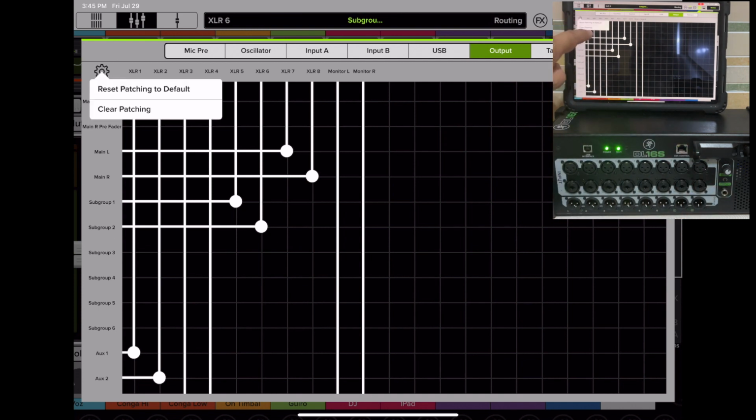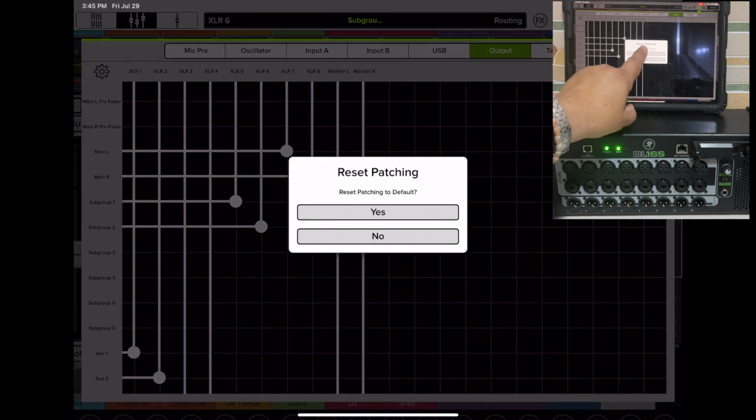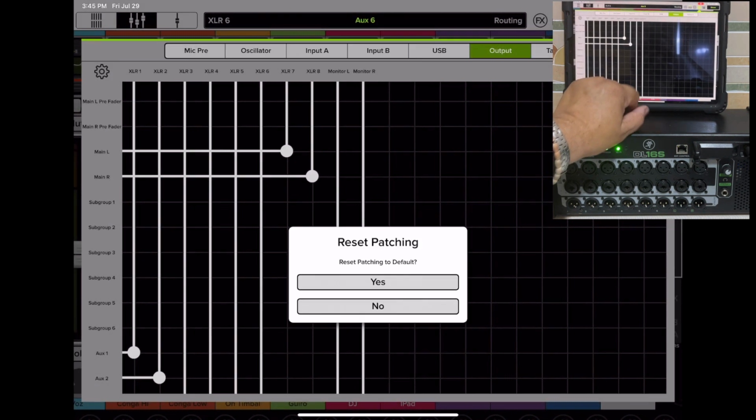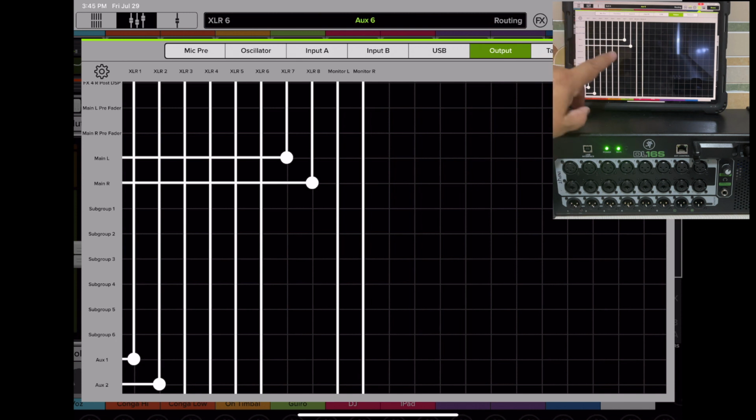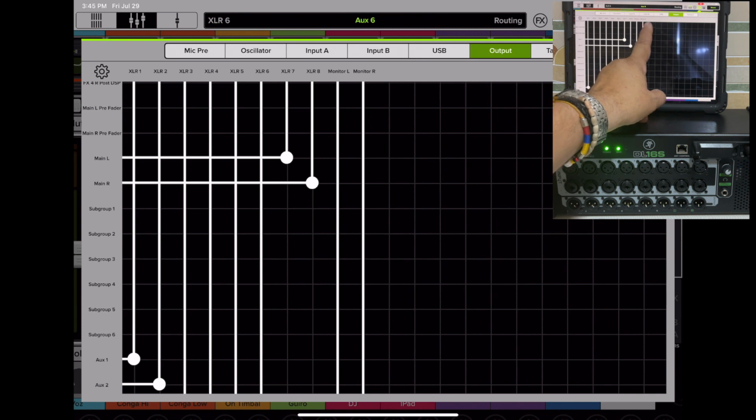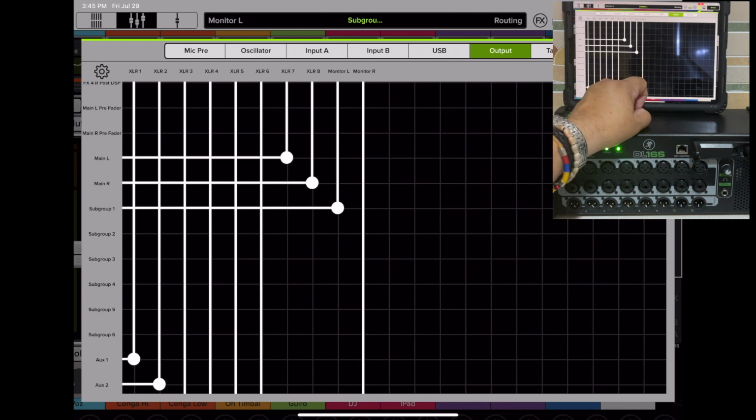How do I do this? Let me reset the patching. I'm going to reset it, and everything is back to default. And I go to subgroup 1 and subgroup 2. I'm going to assign subgroup 1 to the left monitor over here. I'm going to mark it and make sure that it's on the left monitor, and subgroup number 2 to the right monitor. So I got the signal.